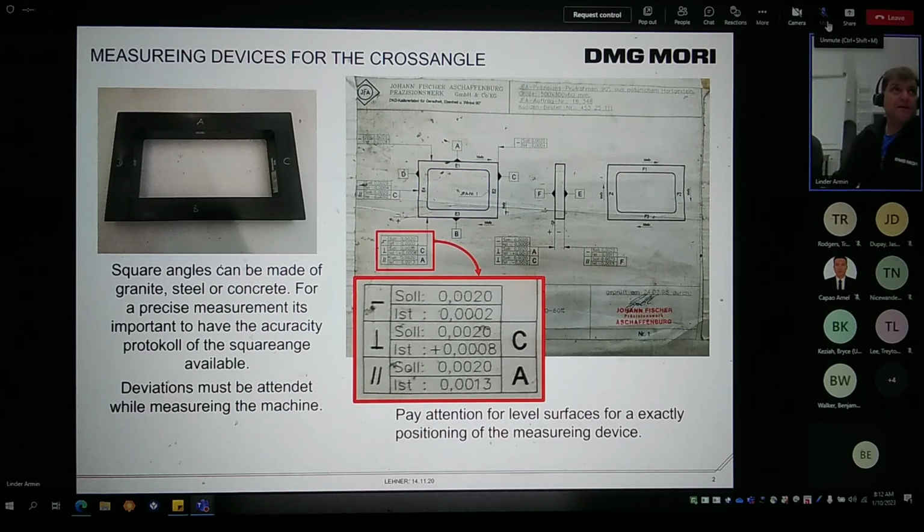Square angles can be made from granite, steel or concrete. For precise measurement it's important to have accurate frames and bars and everything. So if you use some frame, every frame has normally also a protocol that will be delivered with it. So then you have some description of how good your part is.